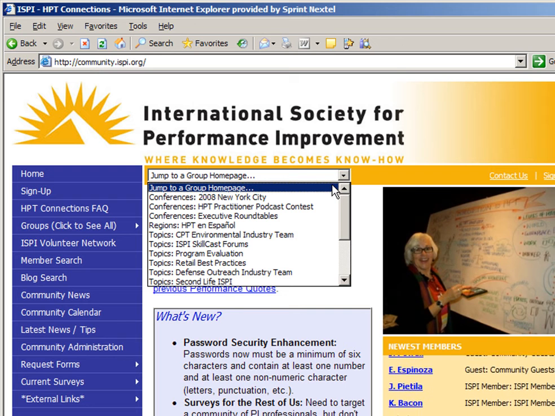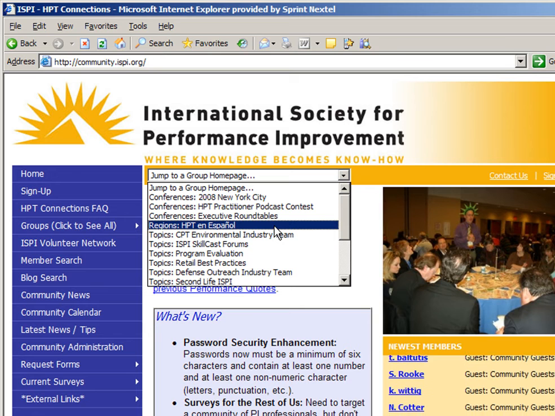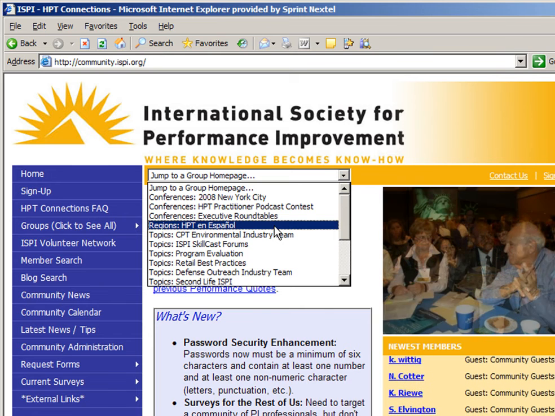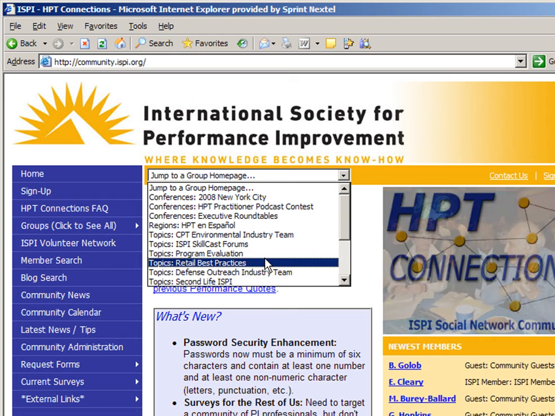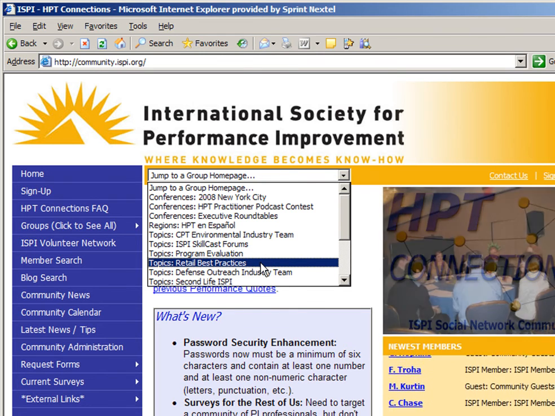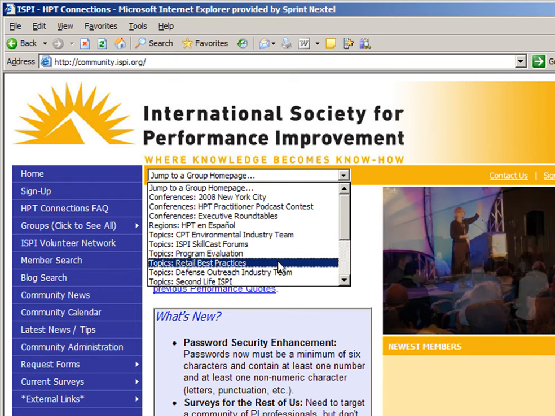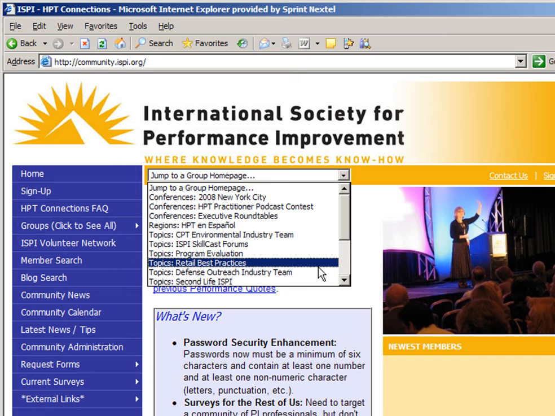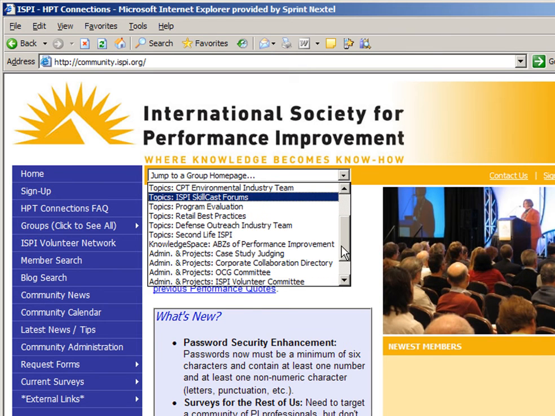Just to give you an example, if you're coming down here, you can look for things like HPT in Spanish for different regions. These are different topics. They have retail best practices. When you click on that, it would actually ask you to join that. It is a formal discussion room, so you just register and say, I'd like to be part of that retail best practices community. You have different things for knowledge.